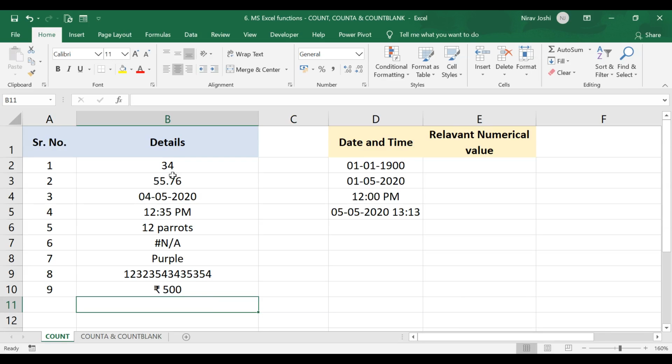Hello friends, in this video we are going to discuss three functions of Microsoft Excel which are COUNT, COUNTA and COUNTBLANK. So the first function, that is COUNT, is used to count the number of cells which have a number as data out of the provided range. Practically, it just counts the cells with numbers.